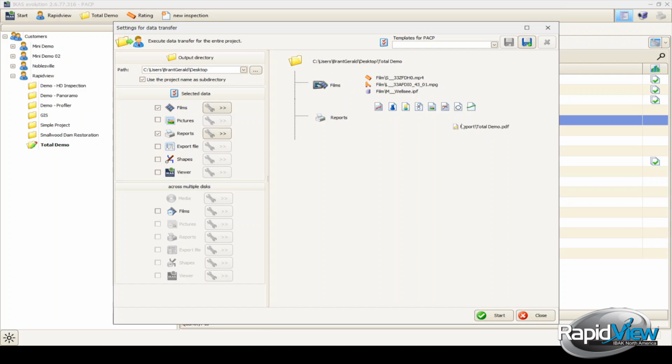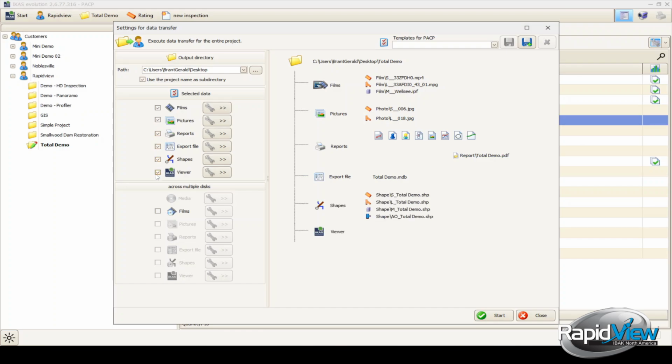You're going to see on the right hand side a preview of what's being generated. We've got our pathing here, and then these individual folders that are going to be created that house these additional chunks of data. So I've got films, pictures, my reports was already checked, export file, shapes, and then a viewer. With all those checked, this is kind of like an overview. It's not going to show every single file that's going to be in there, but it's going to give you an idea of how things are currently configured to be generated.